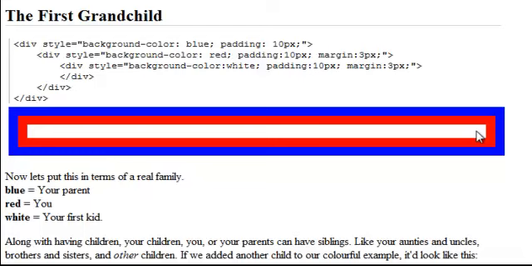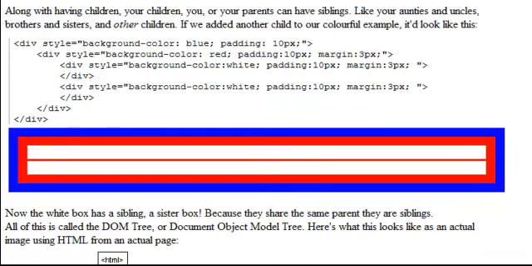Now in perspective, if we look at DNA, your child will have similar DNA traits from you and your parent, and this is called inheriting. We'll cover inheritance a little bit more in CSS. Now along with having children, you or your parents can have siblings. Just like how you have aunties and uncles, brothers and sisters, or other children, if we added another child to our colorful example, it'd look like this.